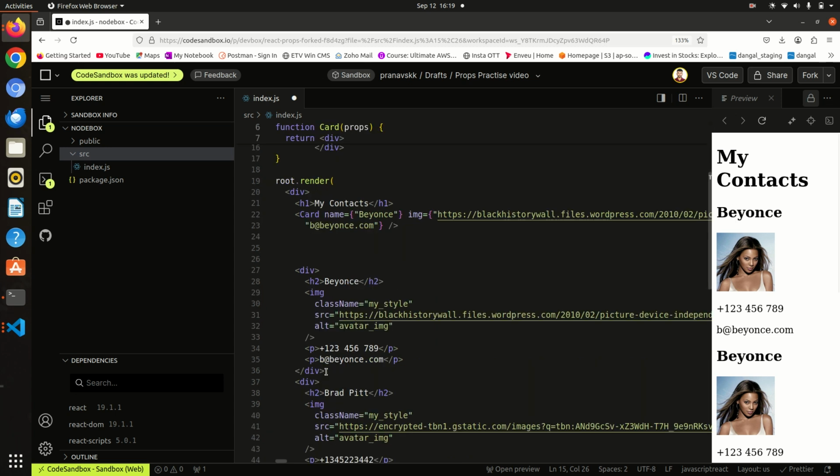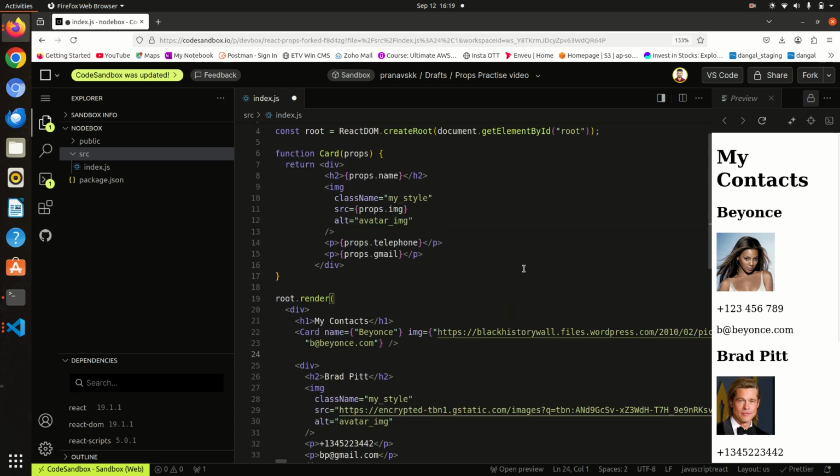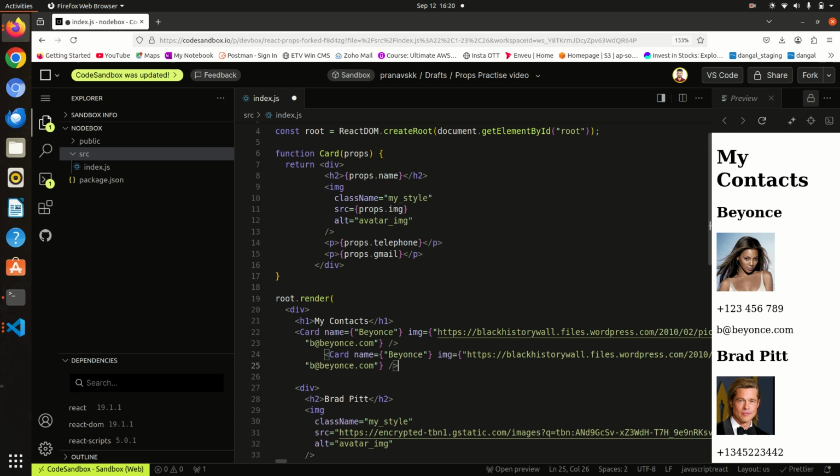Here we can see Beyonce, so let's remove this one. Whenever we render, it will call the Card with the props, those are nothing but the arguments or properties, and in return we are dynamically rendering it. So we can call it multiple times. How can we call it? This is the second one.